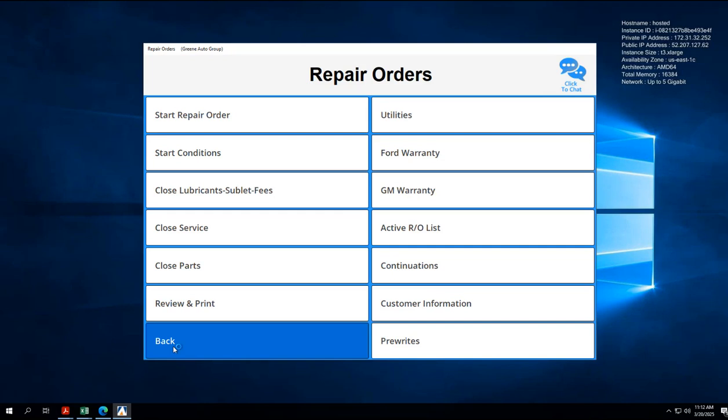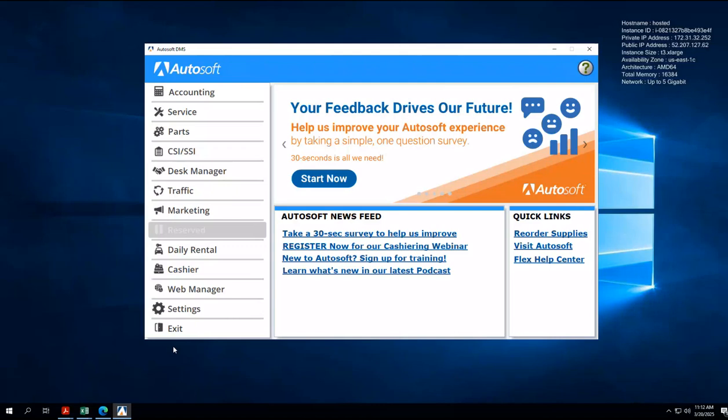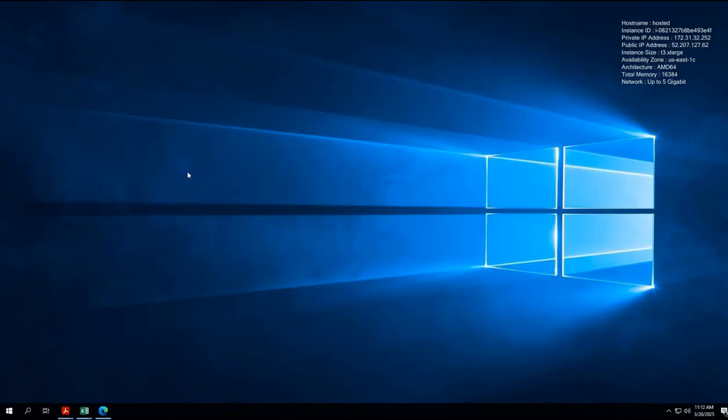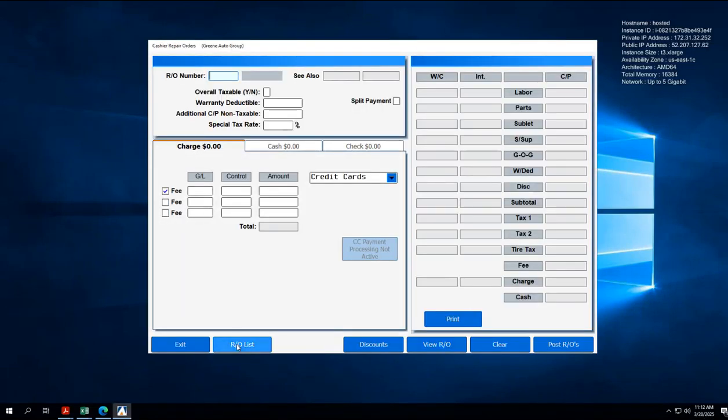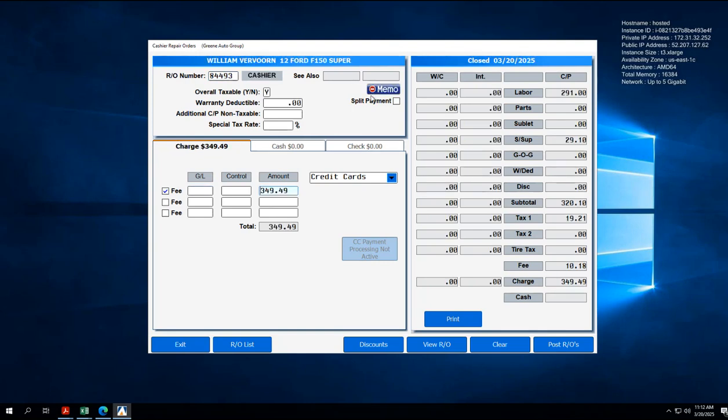And then the cashier, whoever's going to be receiving the payment, will be able to go into Cashier and come right to repair orders. This is where they're going to see the list, and they'll be able to access all of those repair orders that have been invoiced over from service. We'll notice the status here says Cashier. We'll be able to select the repair order, and now this is where we can dictate how the customer plans on paying.